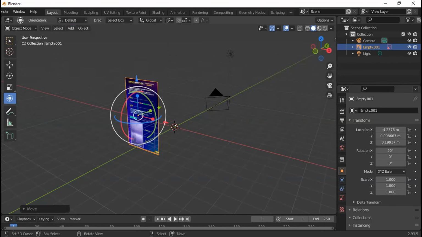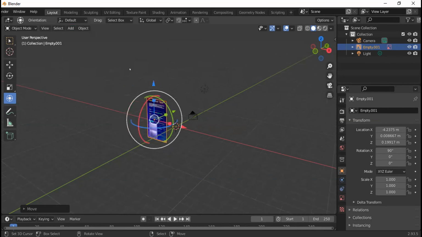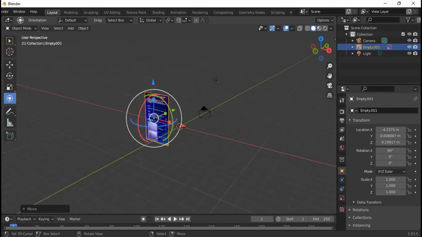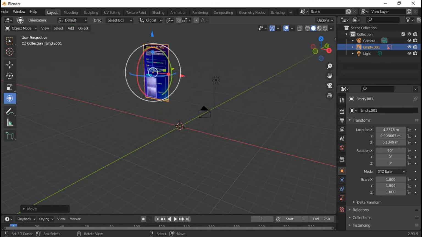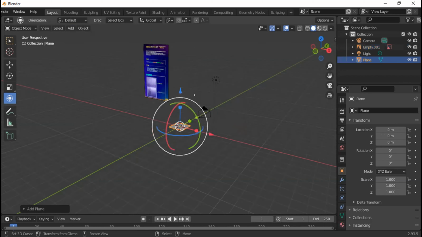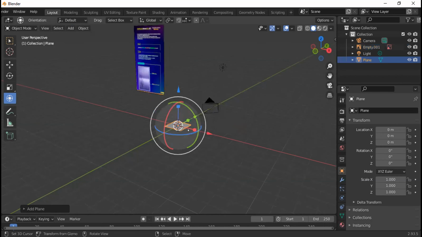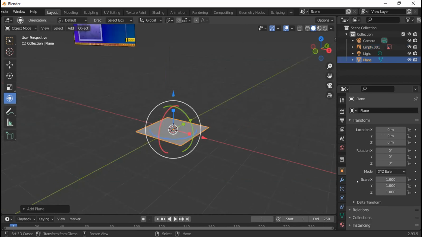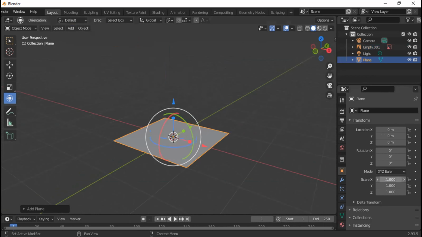For now, we need a plane. A plane is a flat surface that will be just simple, and it will just be like a sheet. So let's try this time round. Shift A on the keyboard. Shift plus A, then mesh, then plane. You see, we have the plane here that its scale is 1, 1, 1.